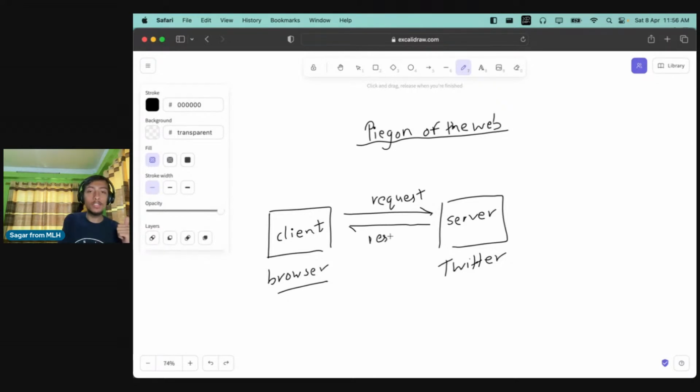So it will either be a success response that you have successfully logged in, or if your credentials don't match, then it will be an error response, right? That you are not authenticated. So this is a normal flow of what happens in a client server architecture in the web world.